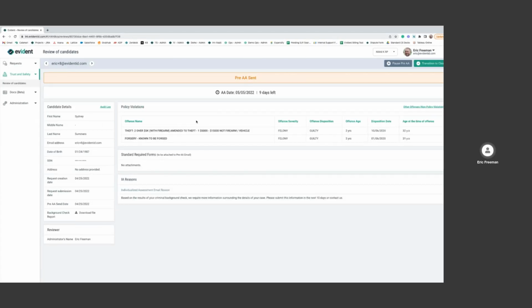With the pre-adverse action sent, we're going to get a status update up at the top here to give us some additional details. Firstly, what it's going to tell us is that the adverse action date is set to 5/5/2022. And that's based on the time frame that we set up in the configuration. And if you remember, we had set this to a 10-day time frame.